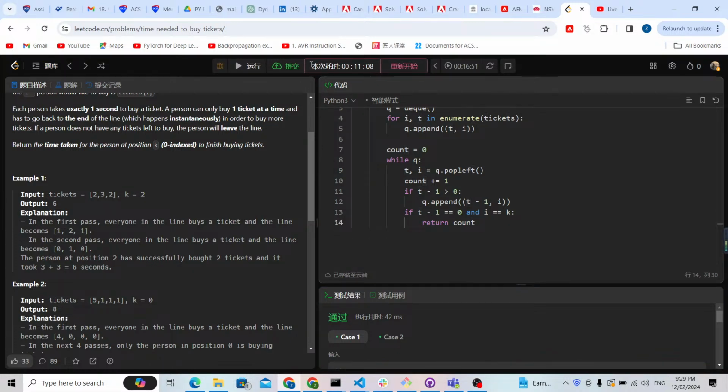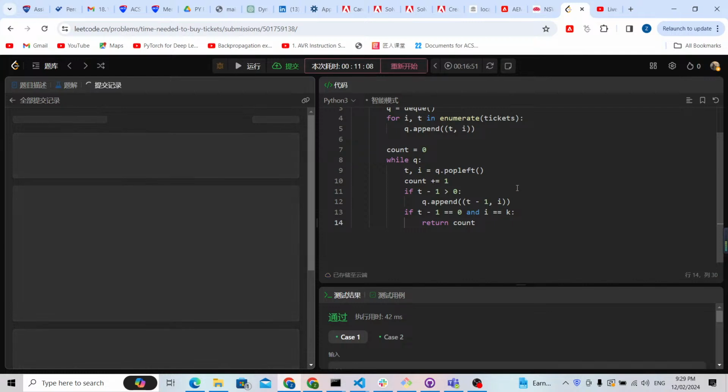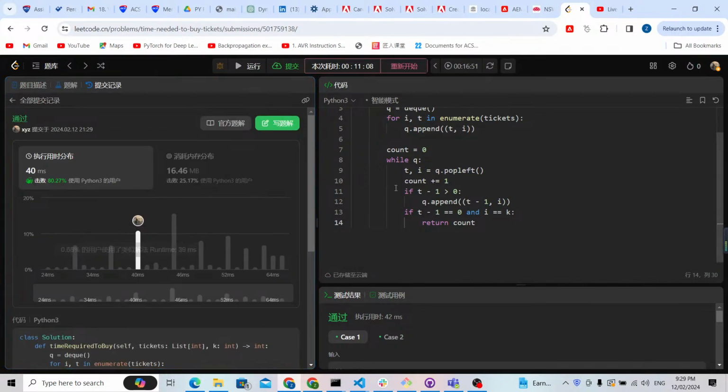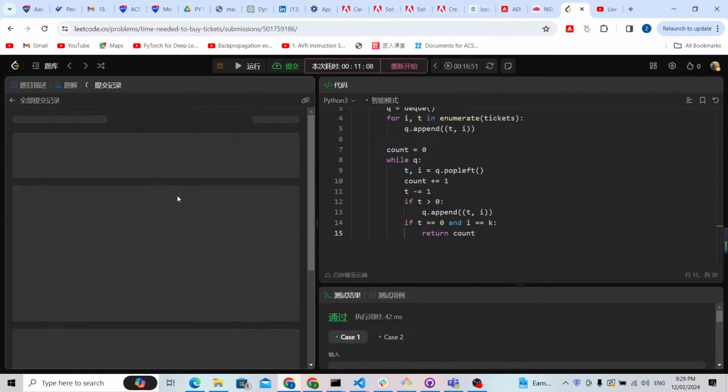Now let me submit it to check if it can pass all the test cases. Yeah, as you can see, it works. But for me, I think it makes more sense for t to decrease first. If I decrement first, I've already counted by 1, and my ticket is decreased by 1, which is the current number of tickets. Now I just need to check if this t is still more than 0. If it is, I'm going to put it at the end of the queue, and then check this ticket, which might be equal to 0. If it is equal to 0, I'm going to return the count. Now let me submit it again. Yeah, as you can see, it works.